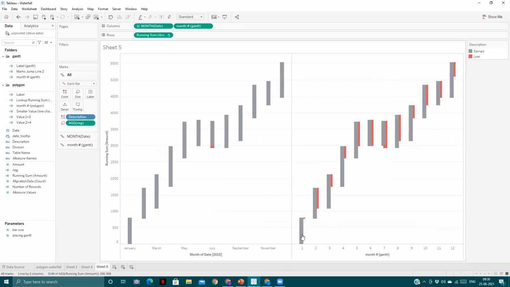So this one is our Gantt bar chart. This is the point for the January month. It goes up by the amount of subscribers gained by the company, and it goes down by the amount of subscribers lost. From this point, the next month will start. From here, we will have the subscriber gain for the February month, and it will come down by the amount of subscribers lost for February, and this will be the latest point.